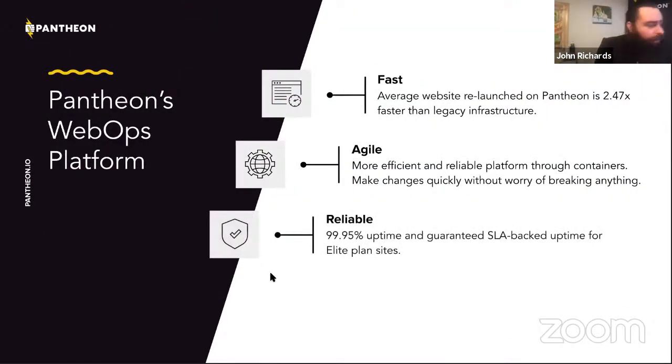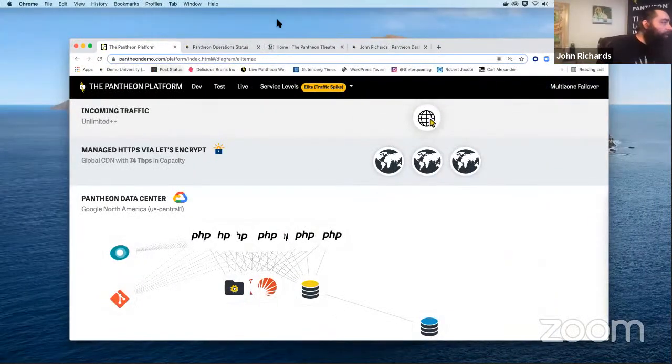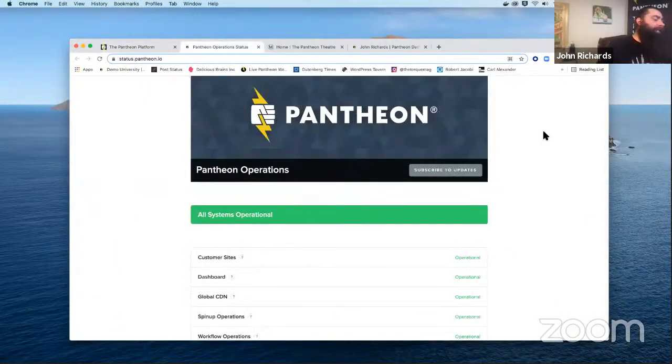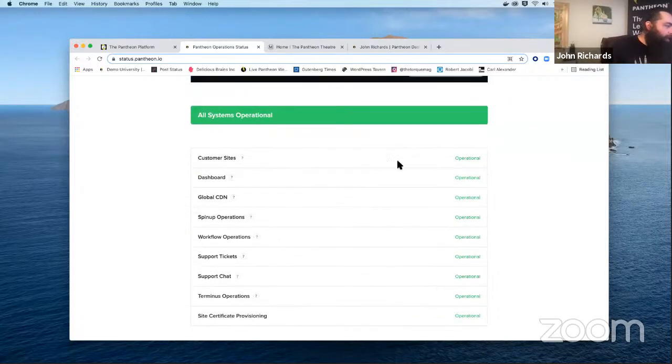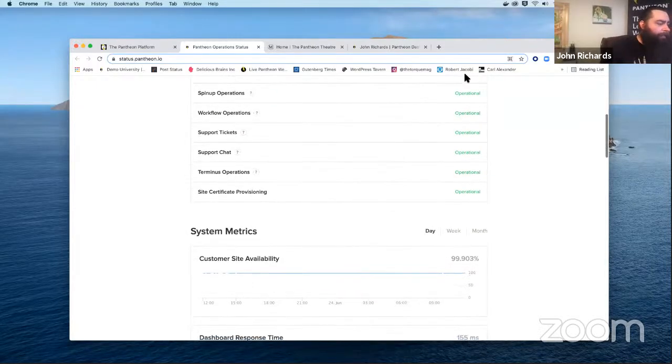We're looking to make sure you have 99.95% uptime, and we back that with an SLA for our Elite plan sites. If you want to know more about that, you should definitely check out the site status.pantheon.io. If you're ever wondering, hey, my site doesn't seem to be loading, is it me, is it all of Pantheon? You can come in here and take a look at our different sites and see what's operational.